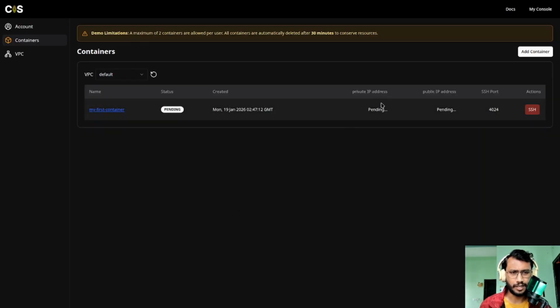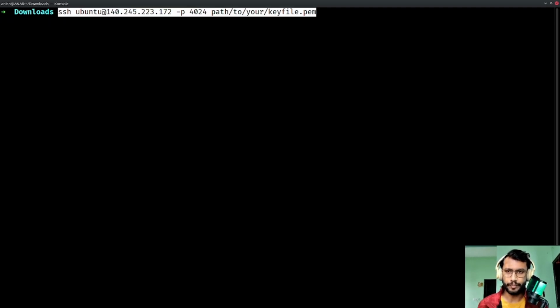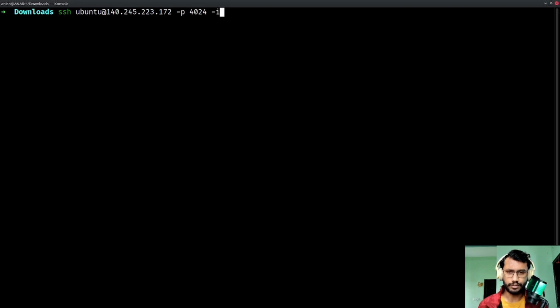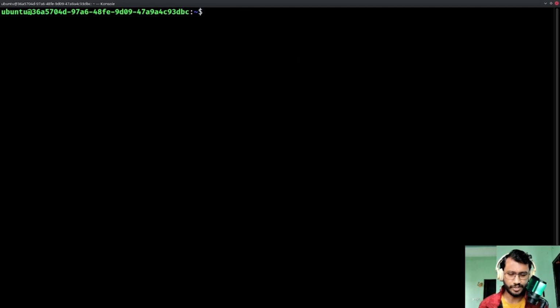In a few seconds you will see an IP address on this instance, and you can easily SSH into it and host applications. There you go, you have the public IP address and SSH port. Let's now SSH into it. You can just click this button and copy the SSH command, then go to your terminal. Now I will be inside the download folder where I have my SSH keys. I will paste the command and the path to my SSH key, which is main.pem. Enter, yes, and I'm inside that instance.